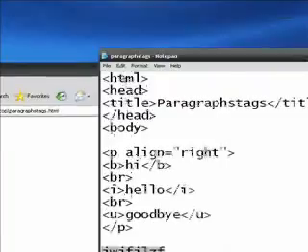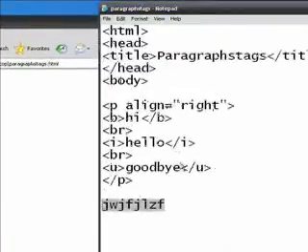Okay, so that's pretty much all the tags I'm going to discuss with you today. Stay tuned for more tutorials.